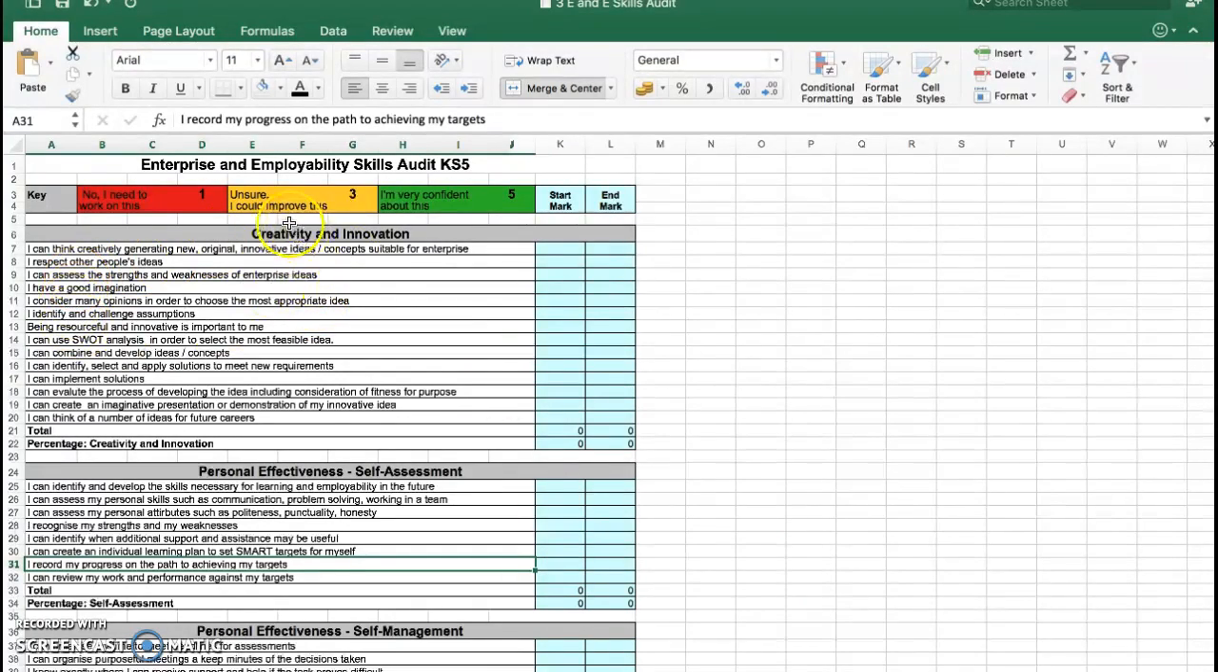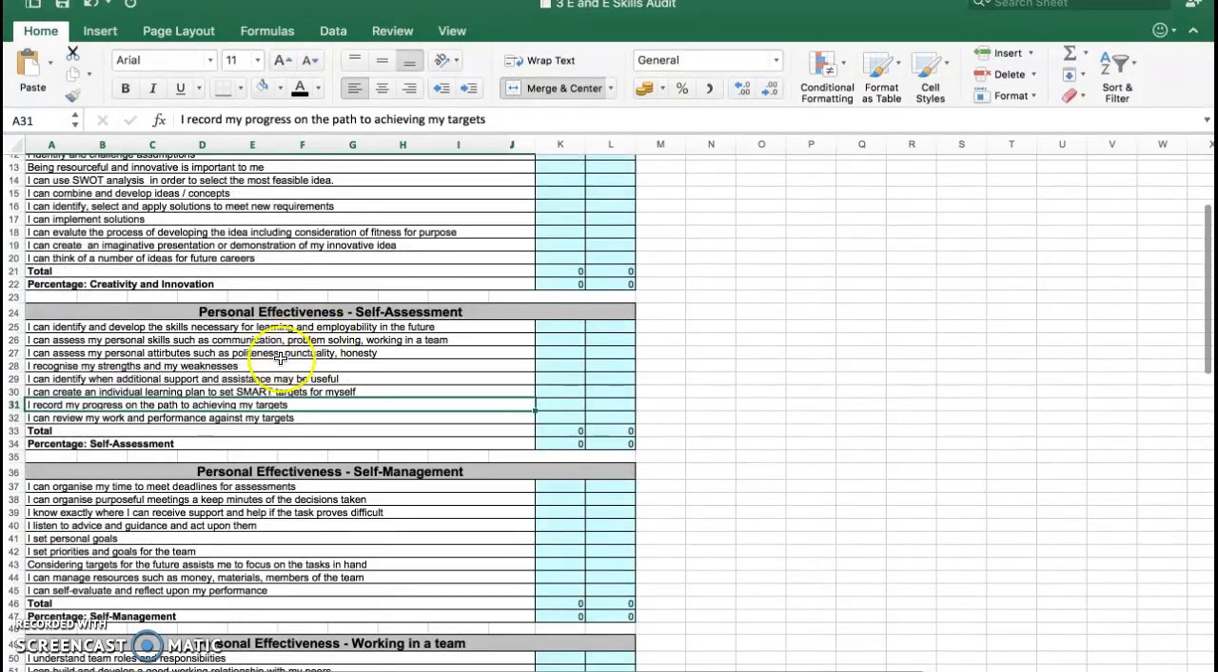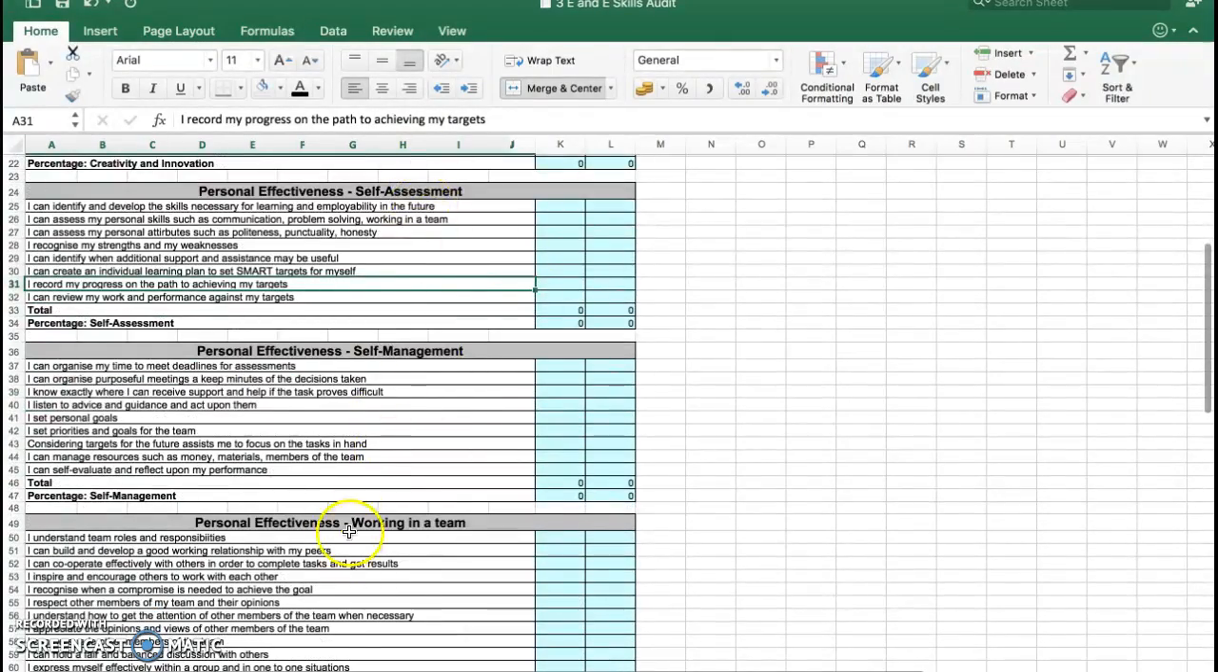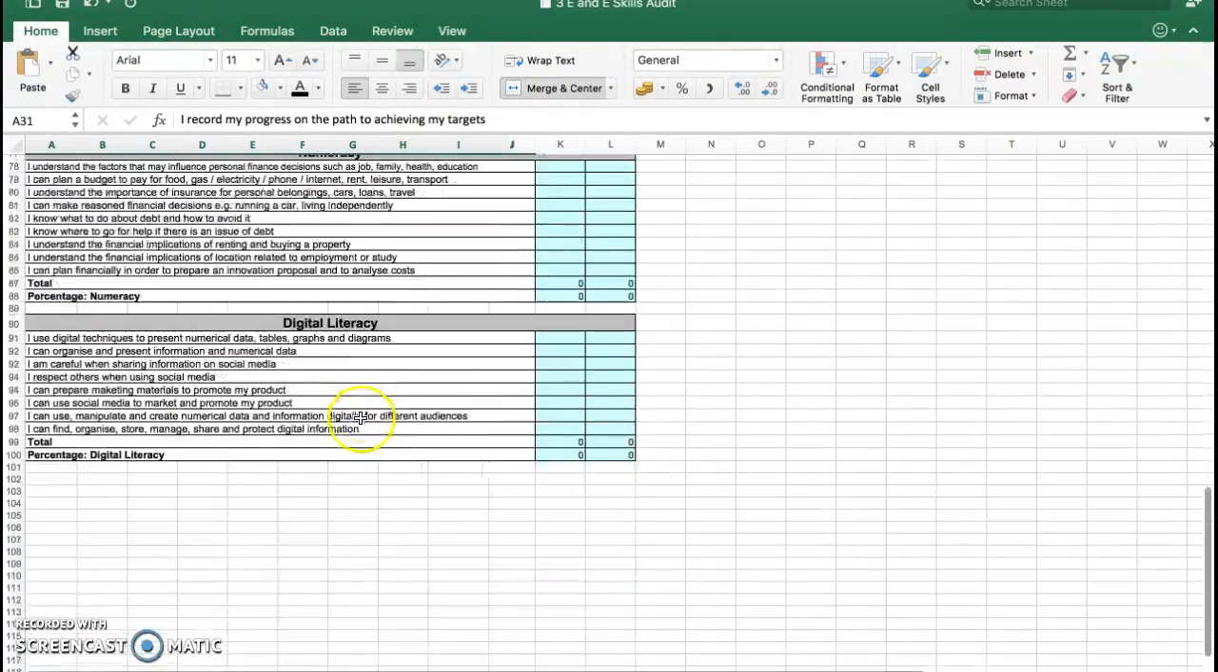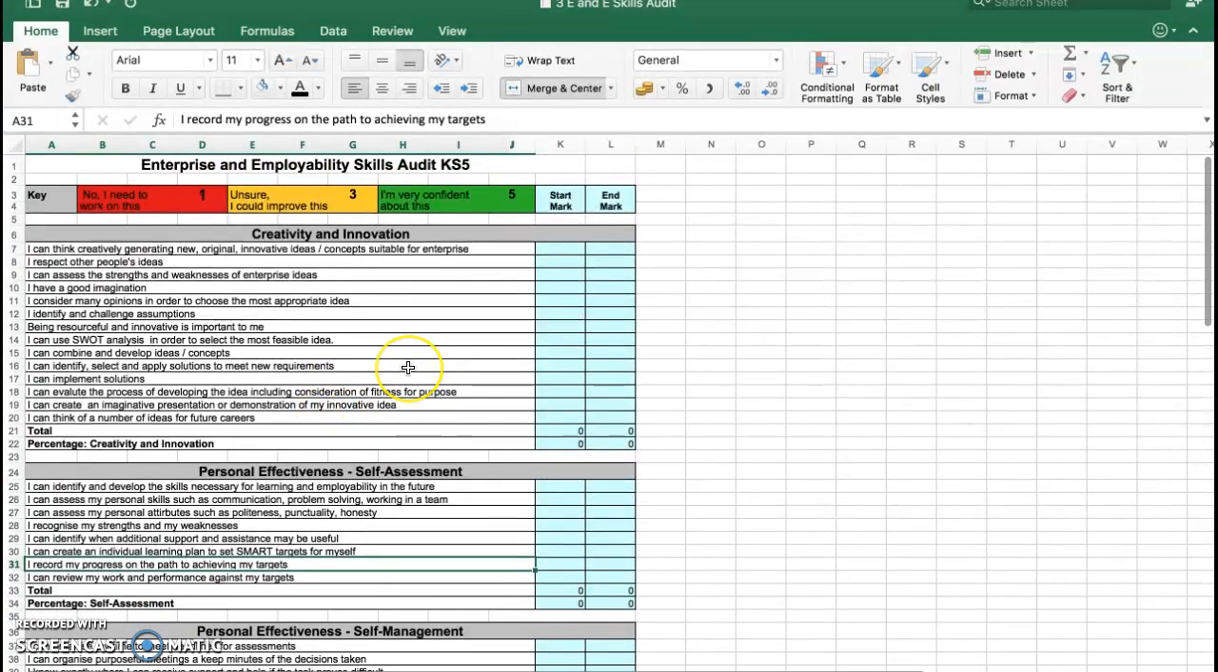So creativity and innovation skills, personal effectiveness, different areas within that, literacy, numeracy, and digital literacy. Okay, answer as honestly and as genuinely as possible because it will allow you to further your work. Try not to lie. Slightly different to the other one, you're going to put a 1 in if you definitely need to work on it, 3 if you're unsure, you think you could improve it, you've got some skills. And then a 5 only if you're very confident about that particular area.